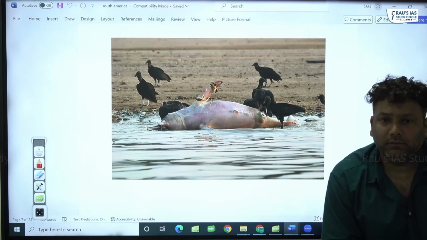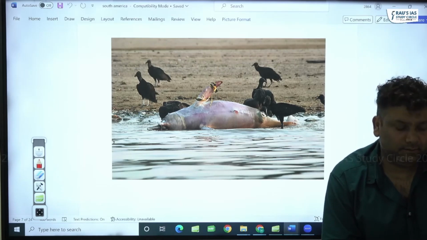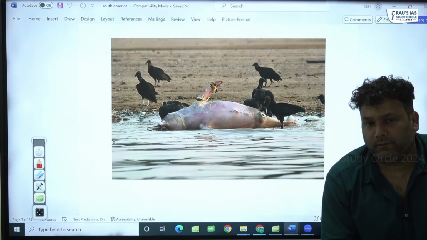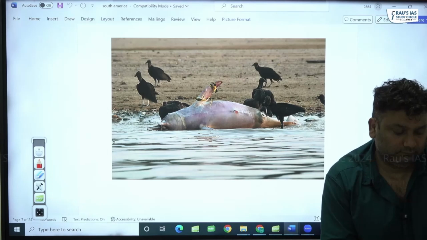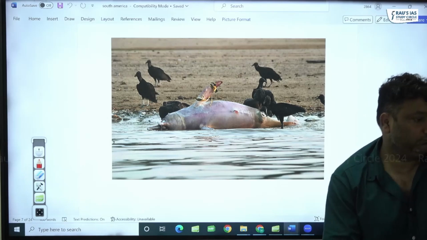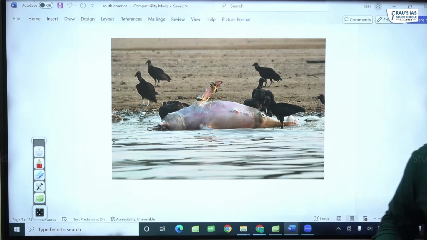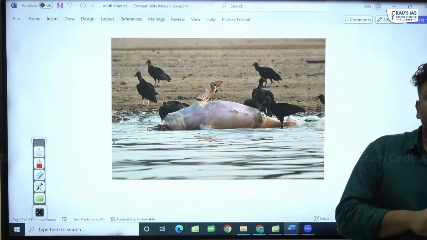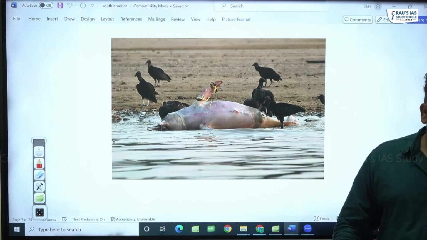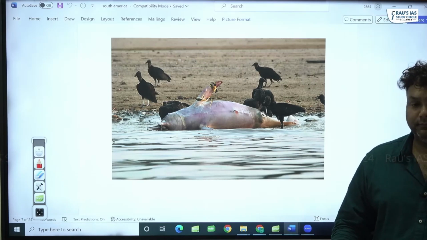Lake Tefe, along the river Tefe, which is the tributary of the Amazon, is drying up. And because of which hundreds of dolphins have died.